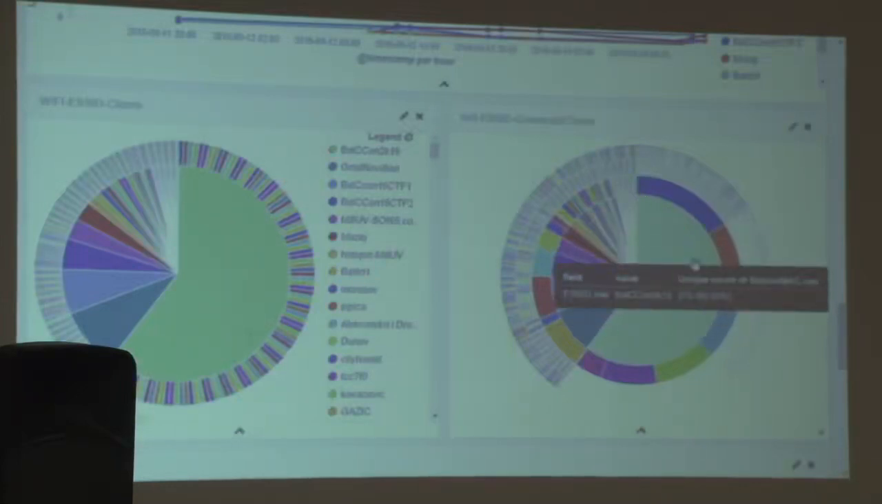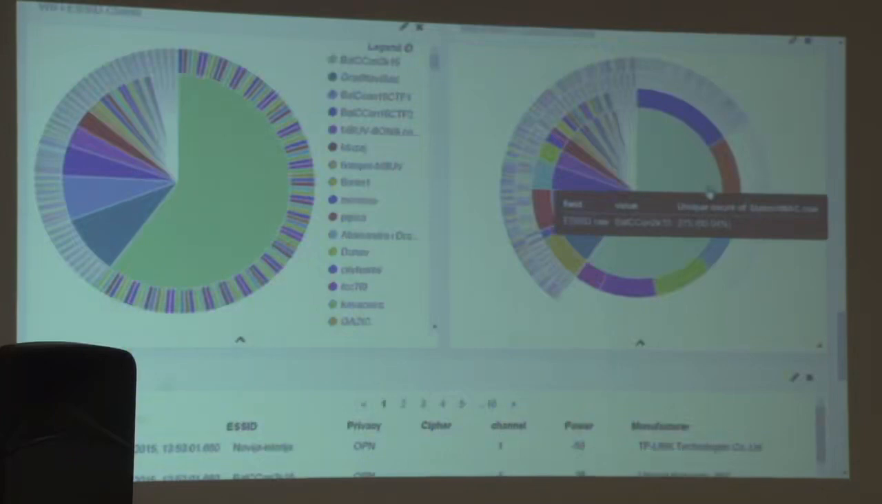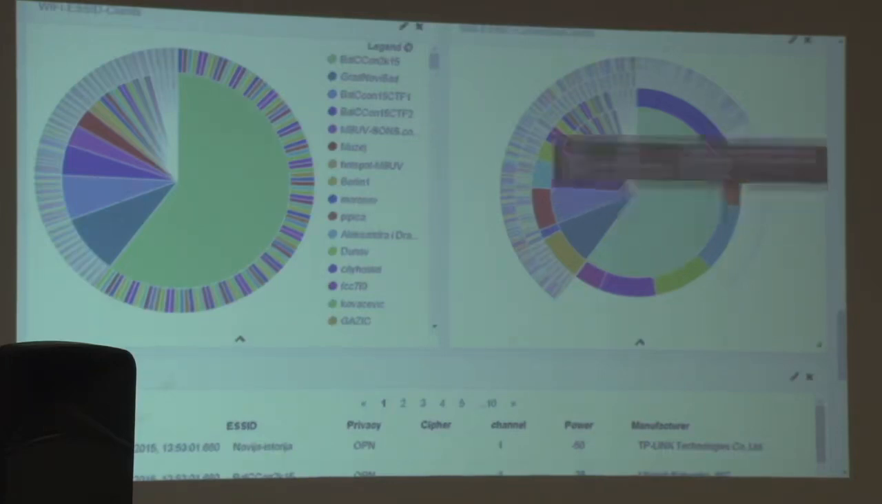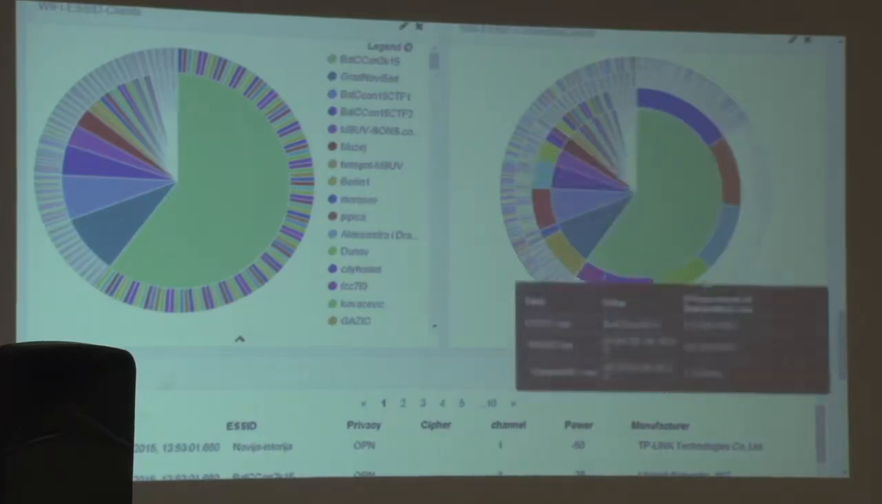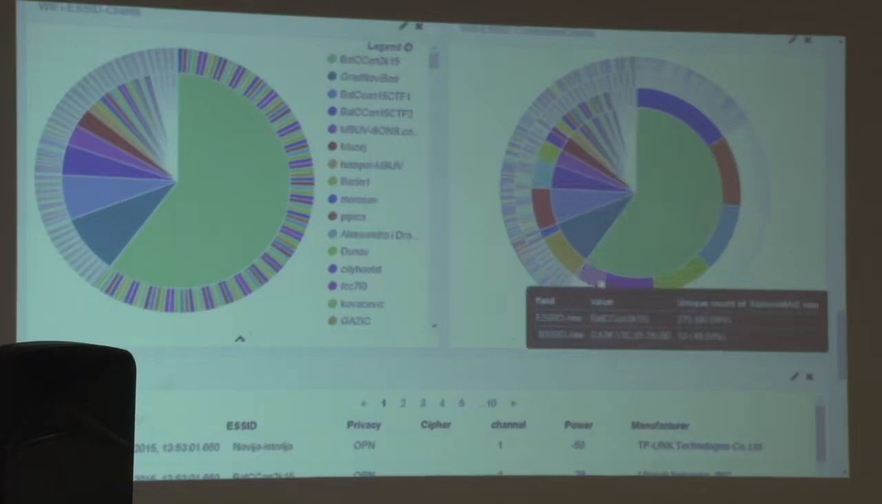So the biggest part was the BalkanCon 2K15. That network had the most of the users. And can somebody guess, from one ESSID, how many physical access points the conference had? 1, 2, 3, 4, 5, 6. So actually, this is an SSID, and these are the MAC addresses of the access points installed, something like this, or somewhere down below.